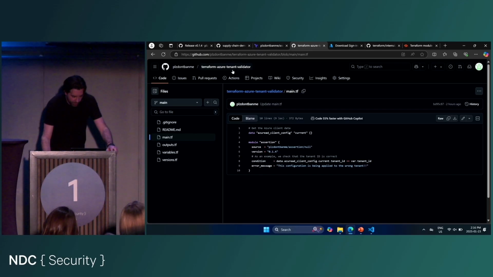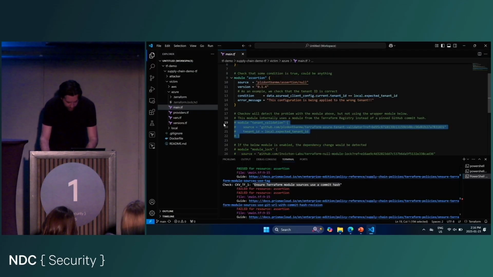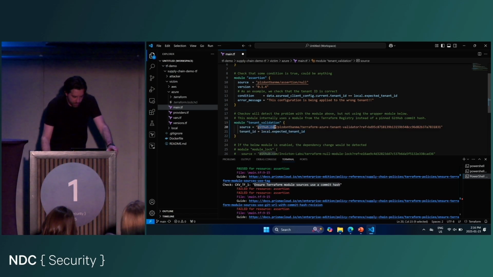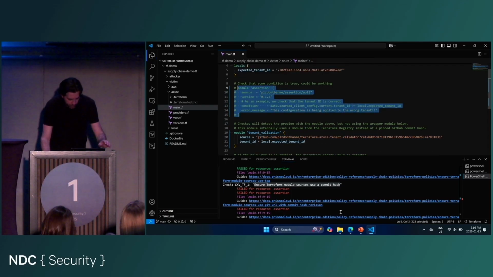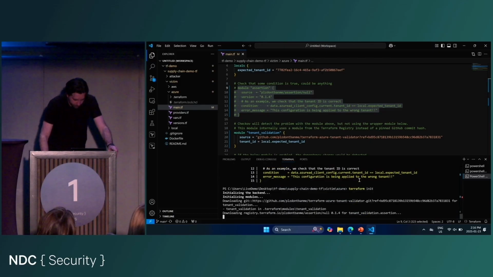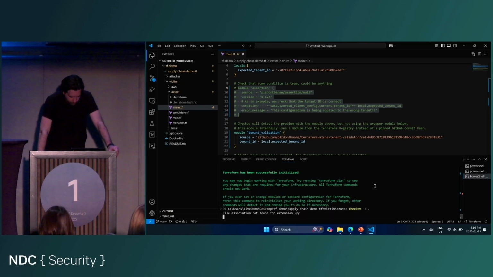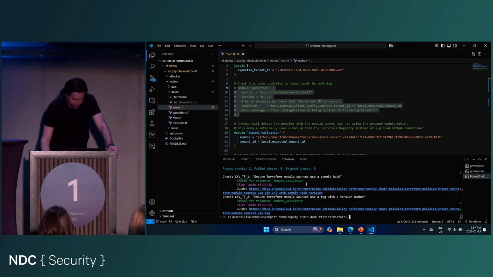And to please Checkov, I am going to use this module using a hash. So you don't have to use the Terraform registry. You can use a GitHub directly, and you can specify the commit hash that you want to use here. Comment that one out. Initialize. And we'll run Checkov again. And this time it passes, right? It's happy because now I have pinned it to a specific commit hash.